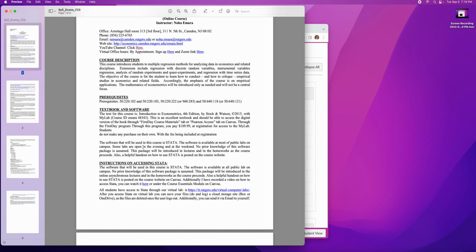In terms of our textbook, the textbook that we are using is the Stock and Watson, the 4th edition with MyLab. So you need to have a MyLab registration, and you can have here the information about the price of the textbook, including the access code. Make sure that we have a tab which is called First Day Program. And this program, you can get all the materials related to the course already included in the registration fees of the course.